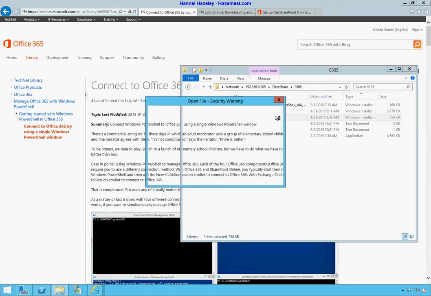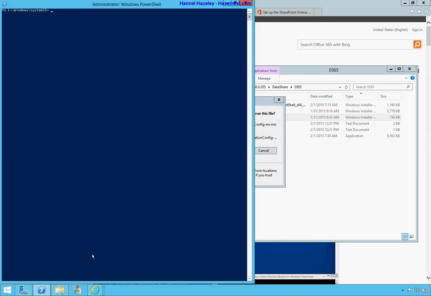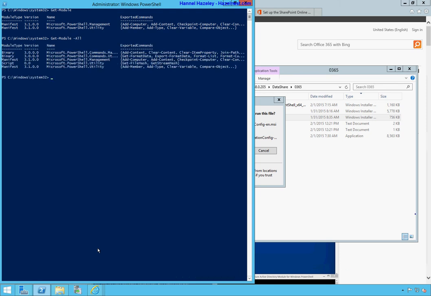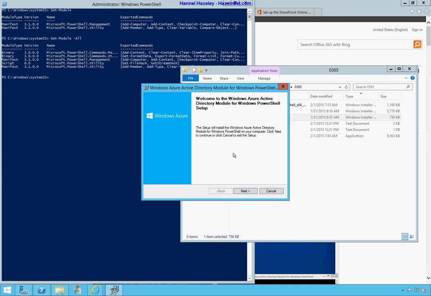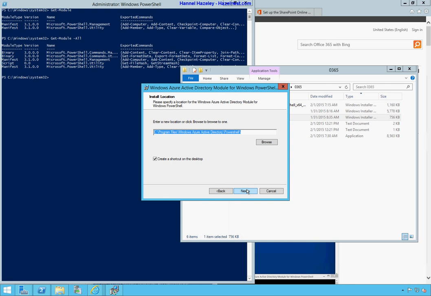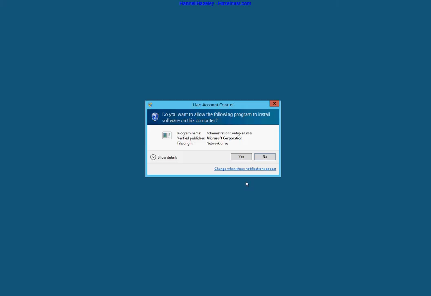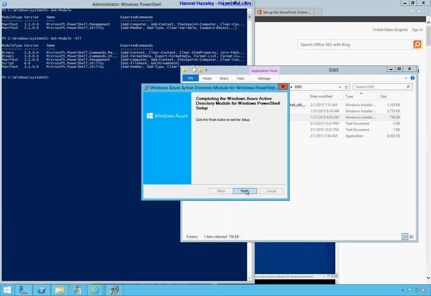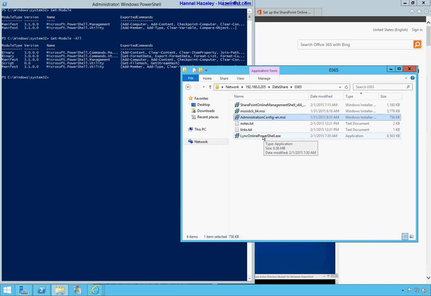Alright, then I'll install the... actually what I should have done before this, I should have run Get-Module, so you see the only two modules that are there. Even if I do Get-Module -ListAvailable, you see what I have. So now I'll continue with installation. Do the Lync.